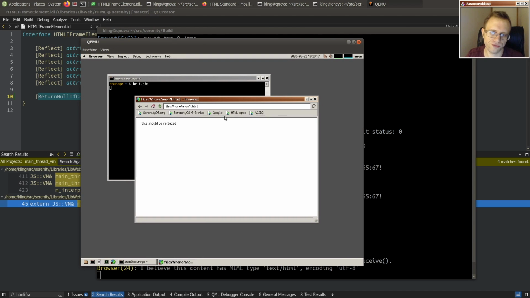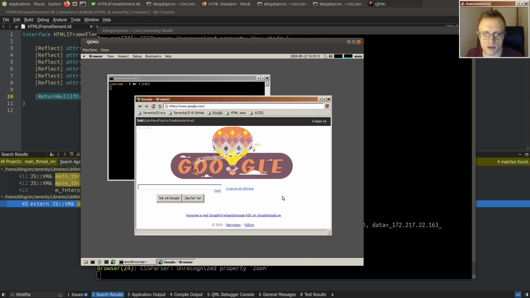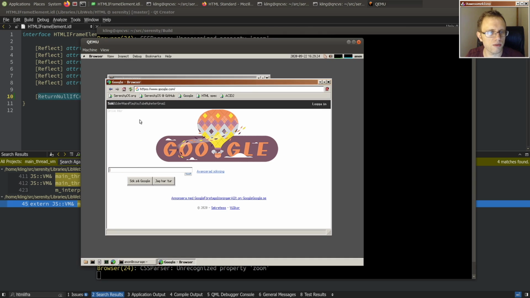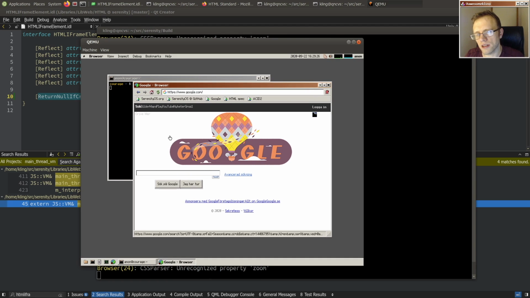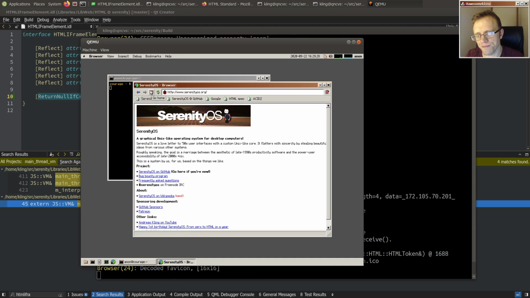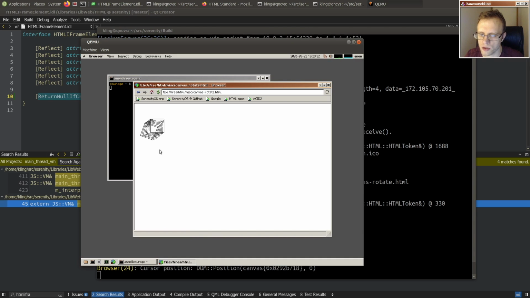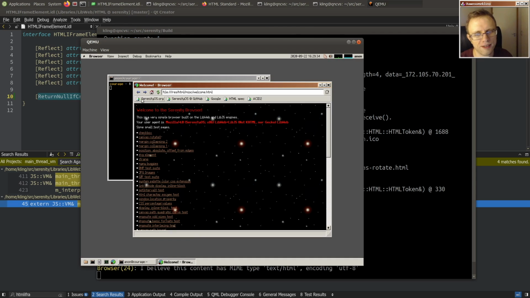So see if Google still loads. It still does. Layout here is still off. Need to work on that at some point. But yeah, seems like we're in a pretty good place. Scripts still work locally.